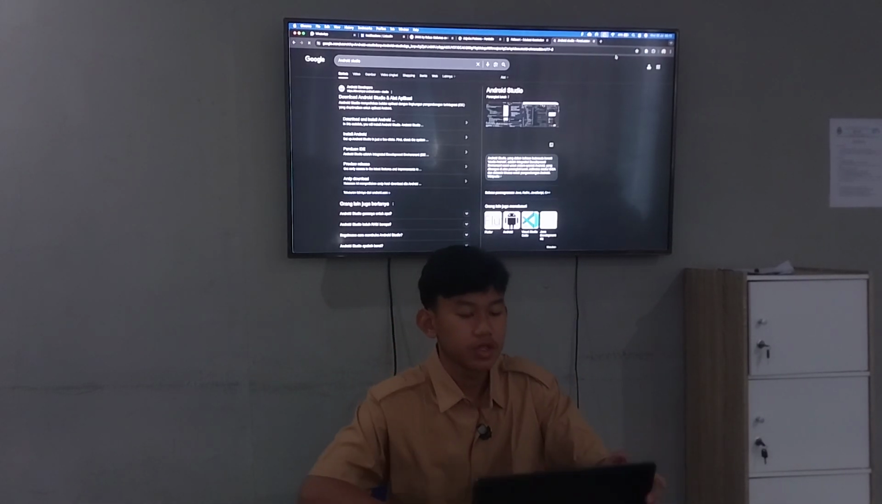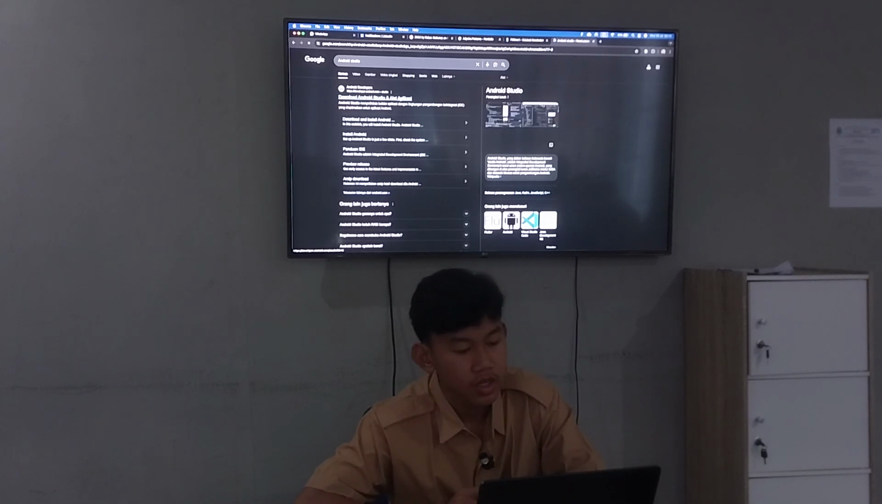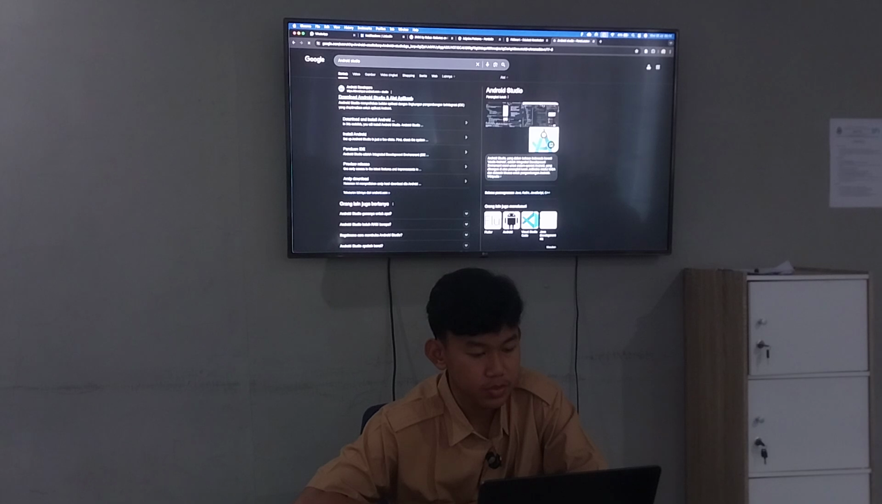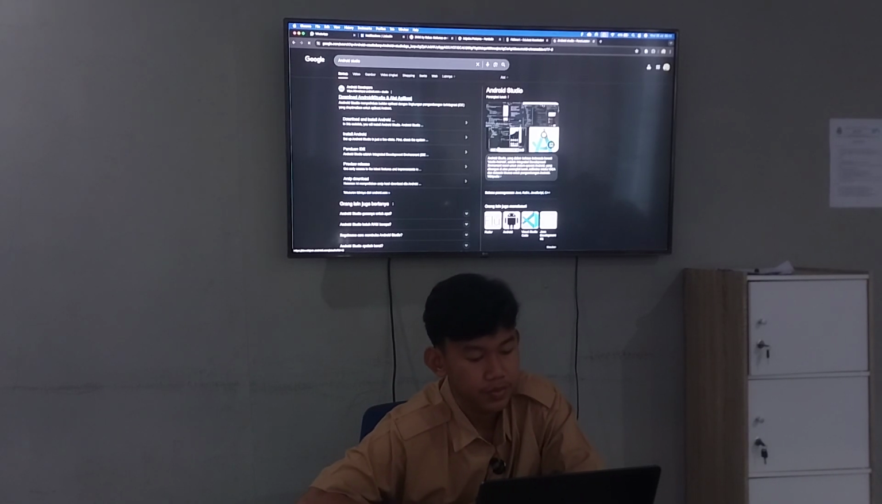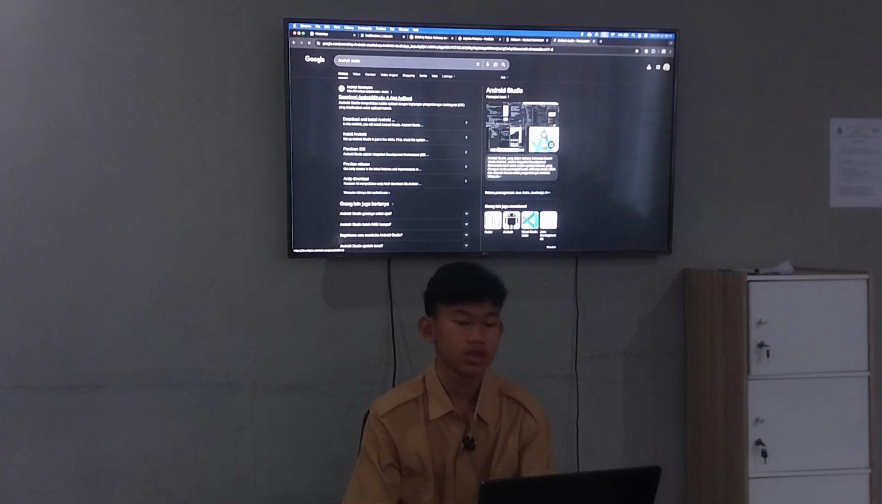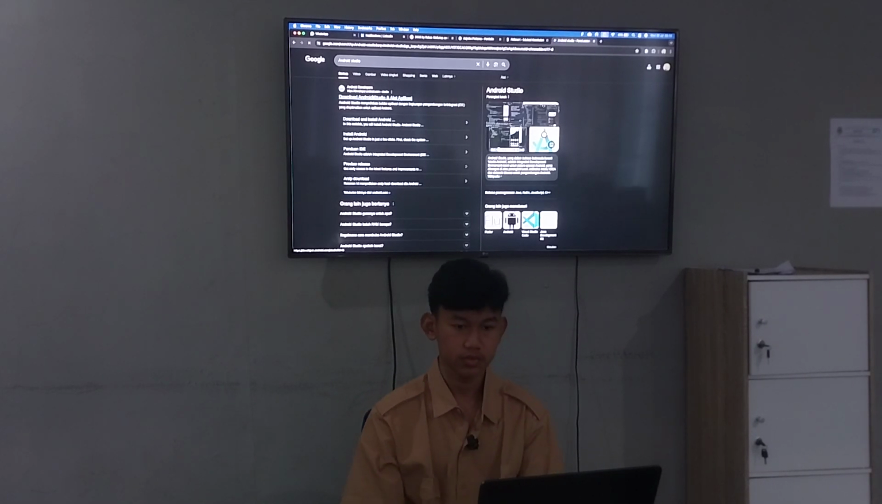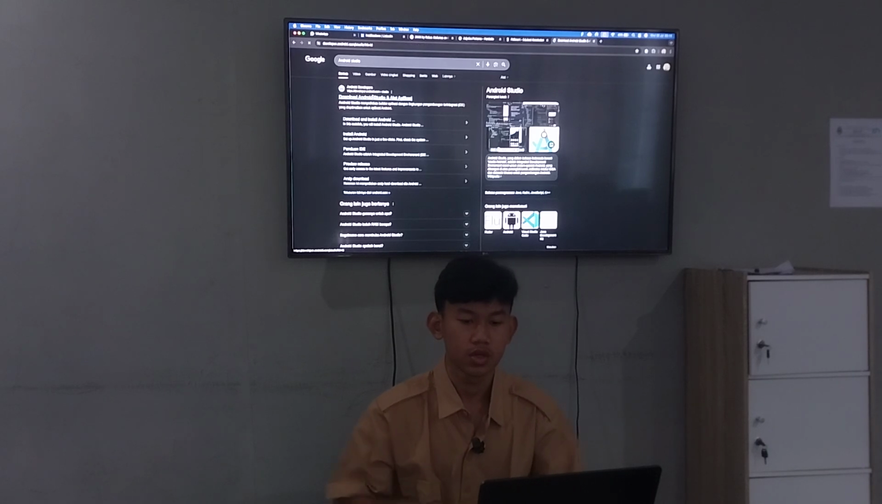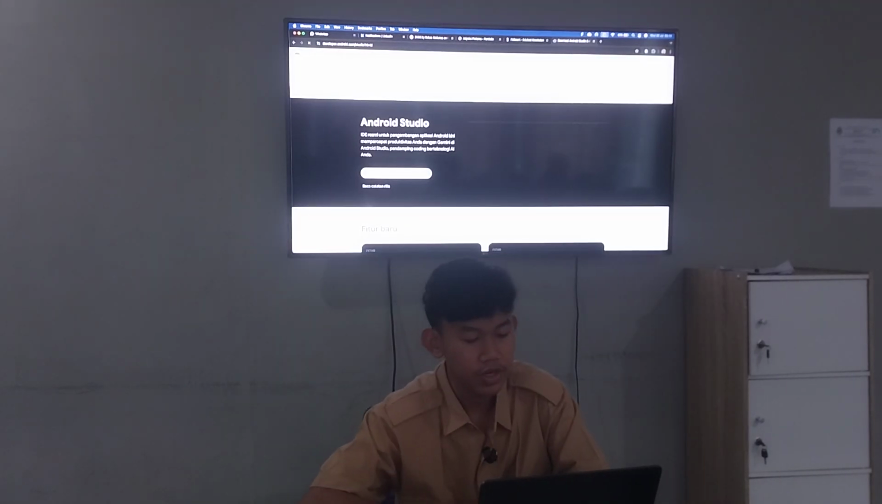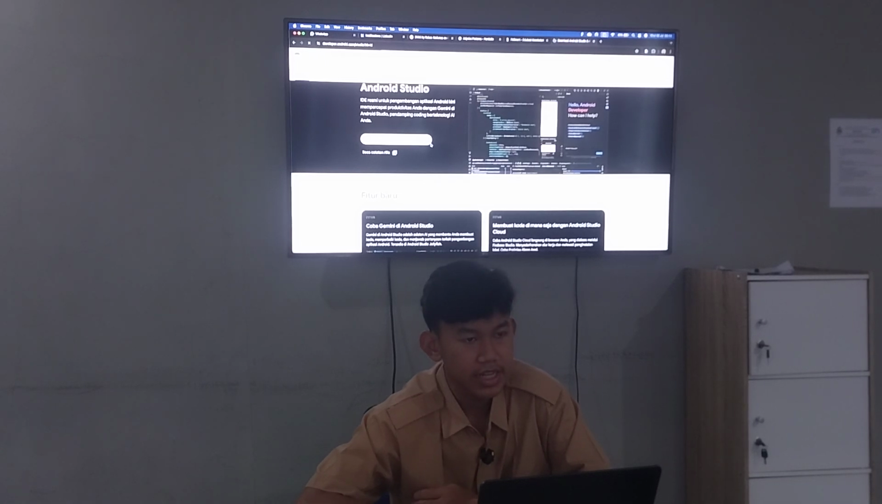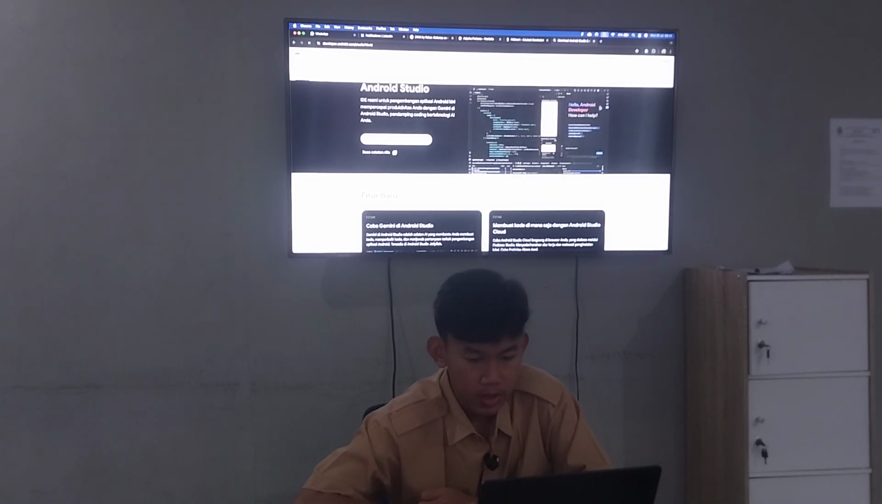And then there are many buttons here. You can click the first website or the first button in your browser. Download Android Studio. And in this website, you can download Android Studio Narwhal. This is the latest version of Android Studio. Okay.